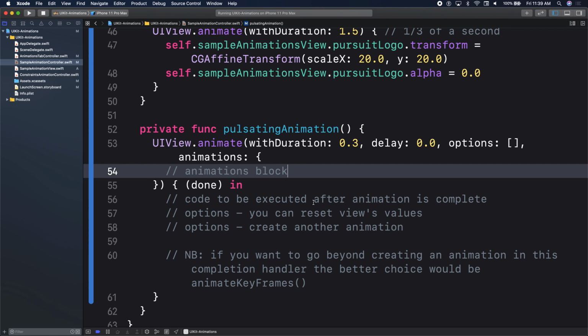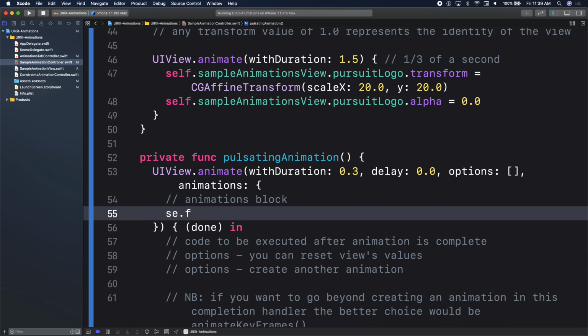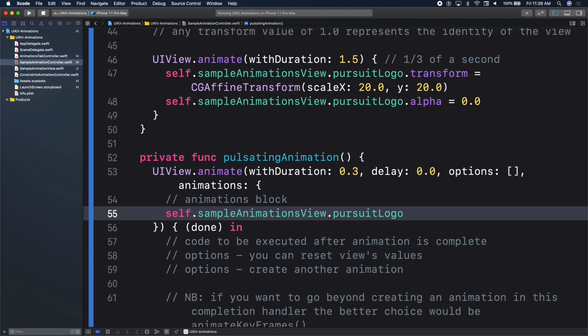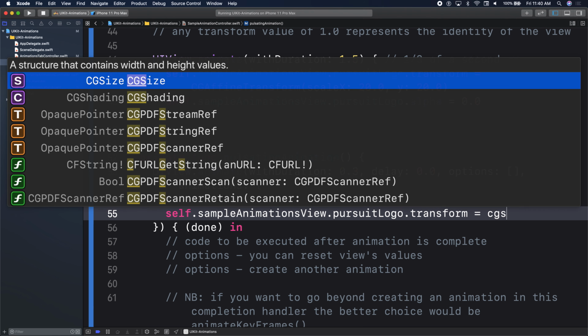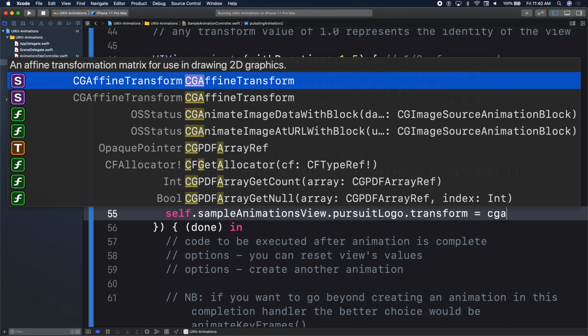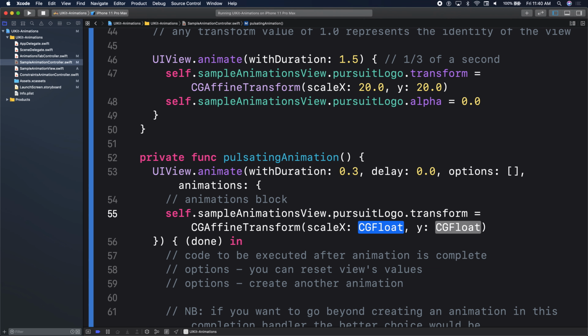Okay, so what do we want to do here? We want to create some pulsating effect, right? So we'll create it right here. It will be self.sampleAnimationsView.pursuitLogo.transform here, and CGAffineTransform, and we'll scale it again. Let's see what we want to do here. Scale it to 1.5, for example.